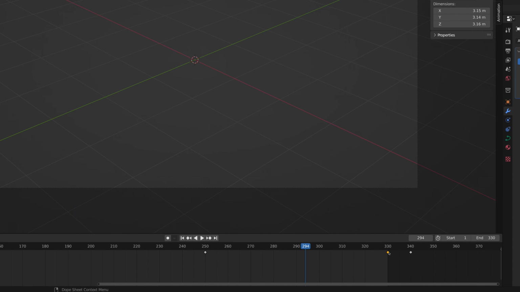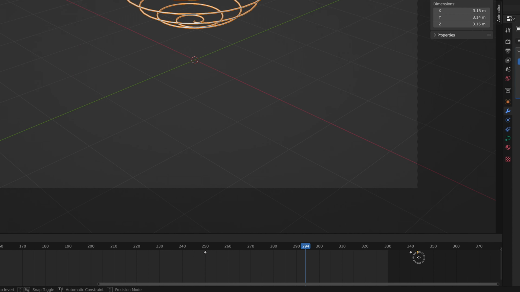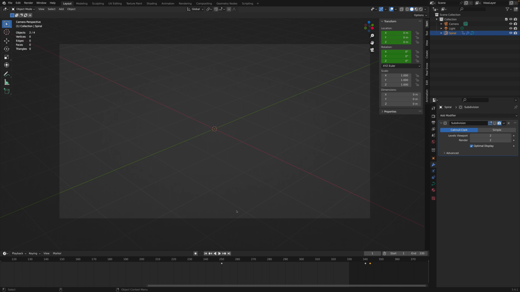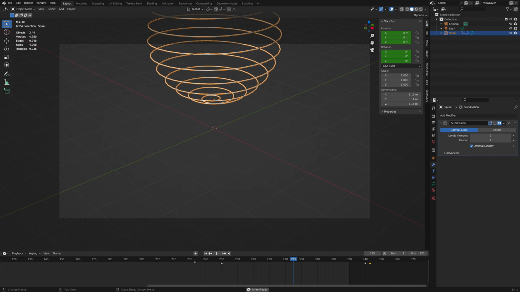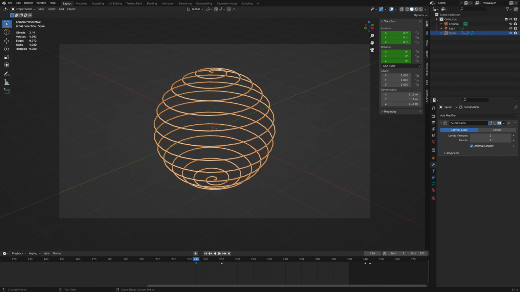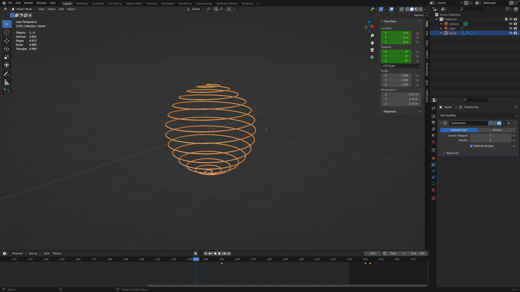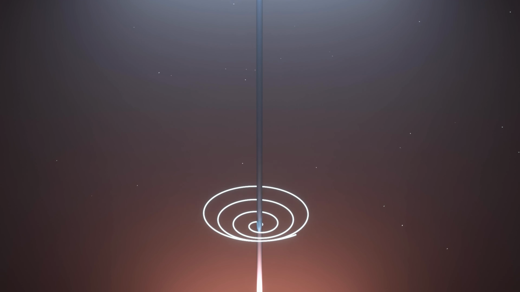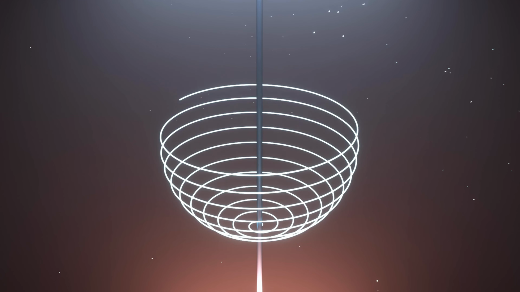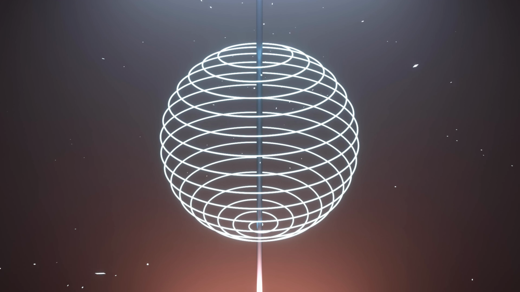I will also move the location keyframe a bit further. So that's it basically. Now it's just a matter of setting up a scene. A good example or a good recommendation for that is to use black background and add volumetric with some lights and perhaps some other stuff in the scene to make it a bit more interesting.